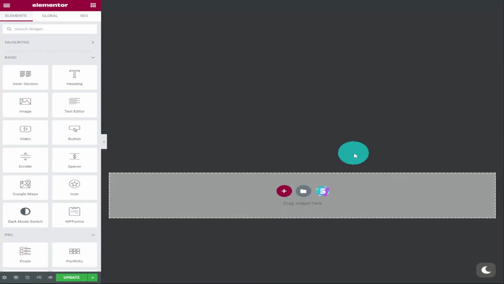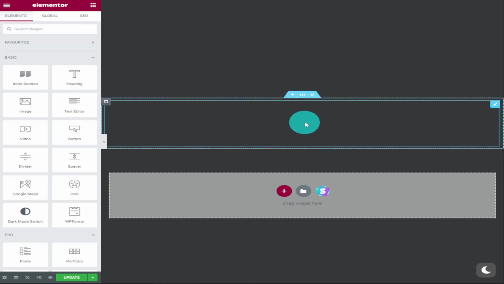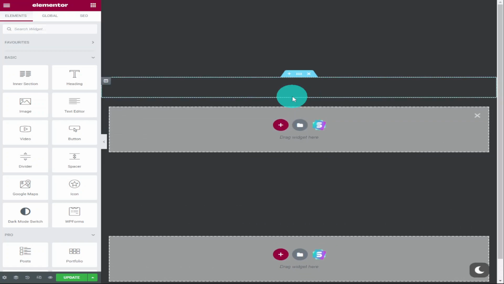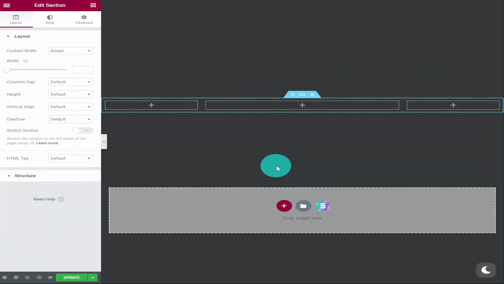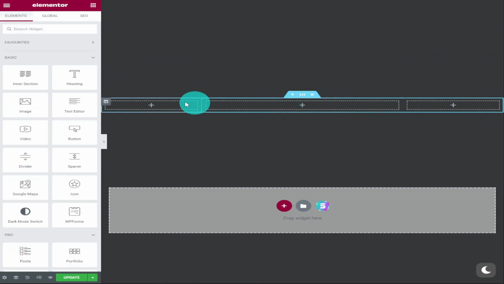Okay, to get things started, the first thing I'm going to do is add a new section to our page. And I'm going to add this section in between two spaces, for no other reason than to make it easier for you to see on this page. With our section added, I'm going to select three columns to add to this section. And in the middle column, I'm going to drag in a header widget.